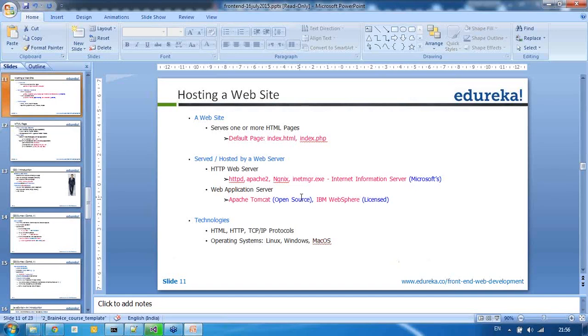There could be other servers as well, for example Nginx, which is also freeware. Very rarely do people use Nginx. Predominantly, it is either Microsoft servers or the Apache HTTP web servers.